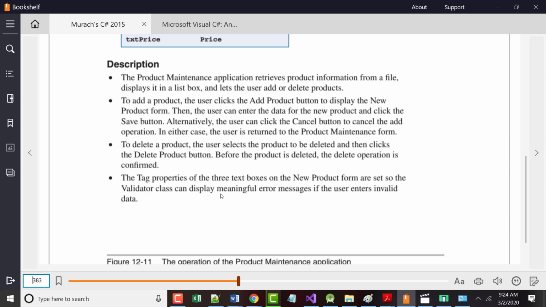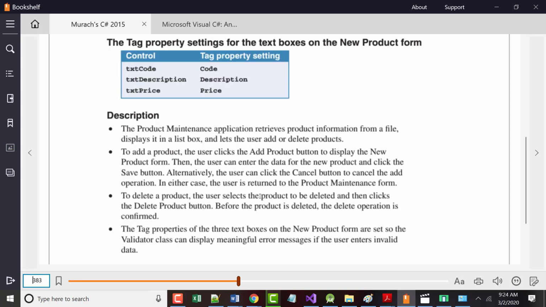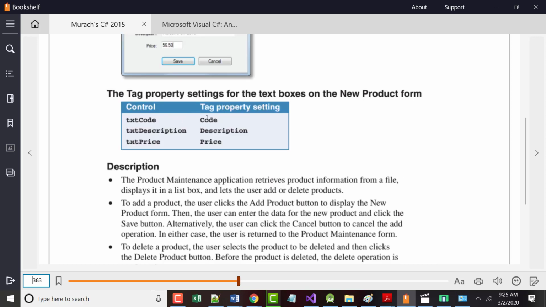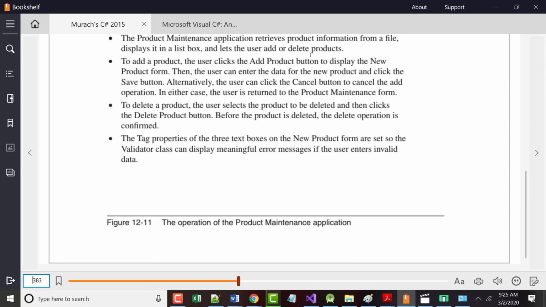It says here the tag properties of the three text boxes are set so the validator class can display a meaningful error message if out of whack things are entered. So notice code, description, price. Did you have to use this? No. We've been generating error messages before. We've never used tag. A tag is something that can be used.